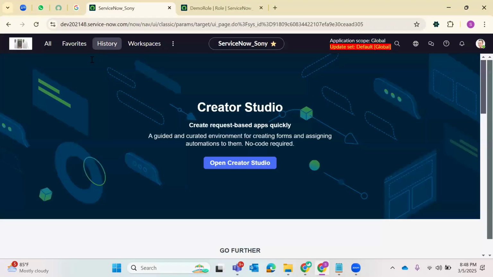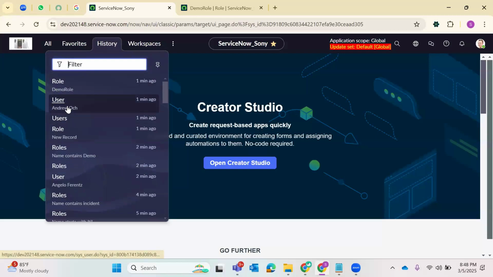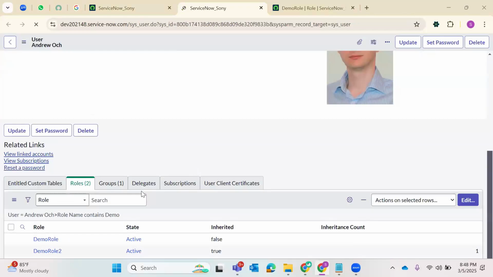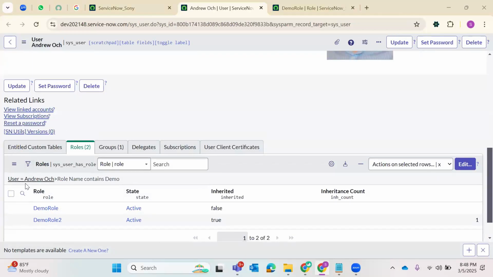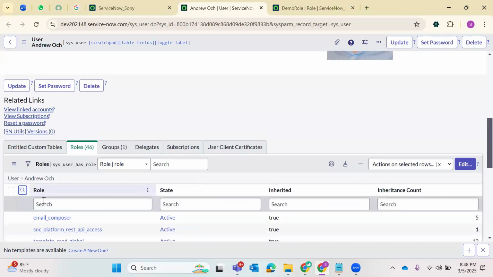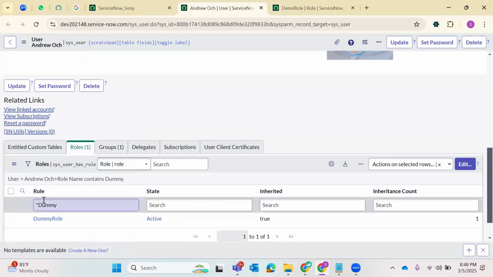If you want, you can go back to that user to whom you have added this role. Just remove this breadcrumb and search for dummy. See, one role can contain multiple roles. Is it clear so far? Or do you have any questions? No, Shreya, we understand. Okay.